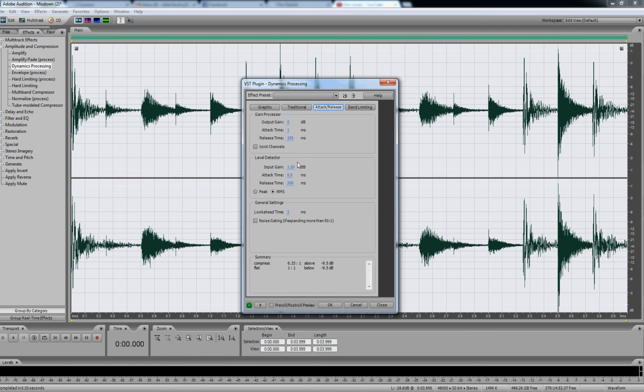Your level detector here is for your input gain. This is basically just to get an idea of how loud the sound is perceived as, and this RMS here is your root mean squared, and that's the method by which it's looking at the sound and trying to figure out how loud it seems to be.